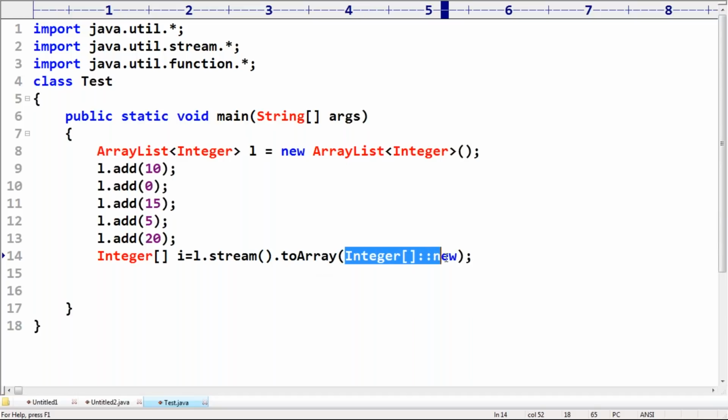Which array, sir? To this array. Now you are giving the new reference variable. Then all the elements present inside the stream will be converted to this array. This is always a constructor reference, which always returns a new object of this type. Now, what is the reference variable? i, sir.